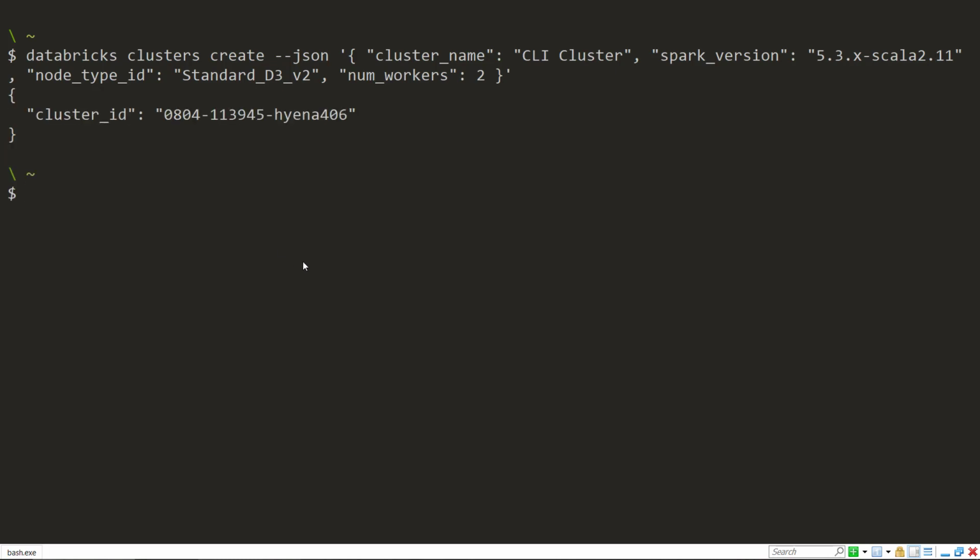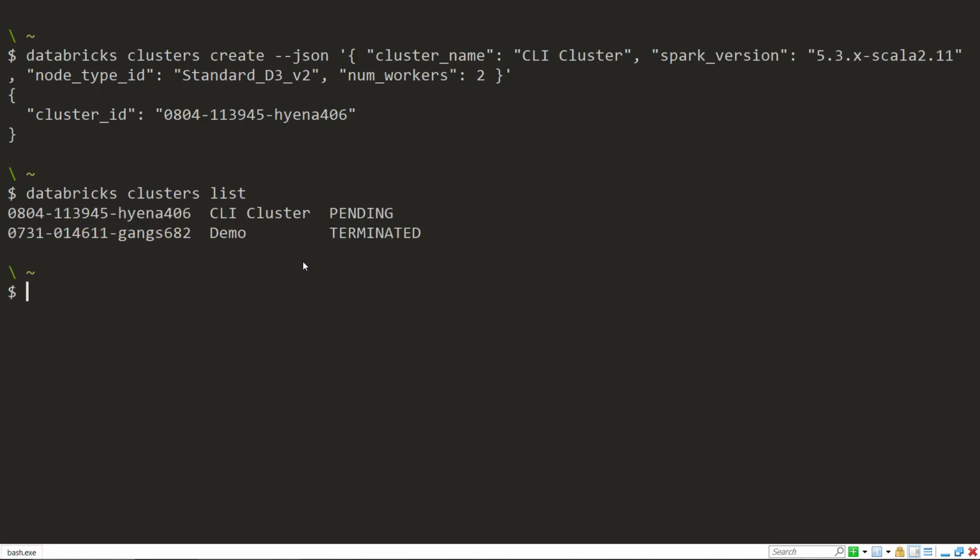So now we can use the Databricks clusters list command. So we had a previous cluster of demo, but so here's our cluster that we created here, and currently is pending. And just like it gave us up here, we have the cluster ID, so I'm going to copy that because we're going to need it for other stuff.